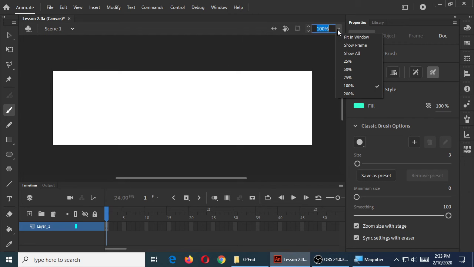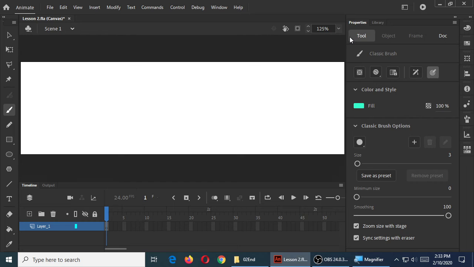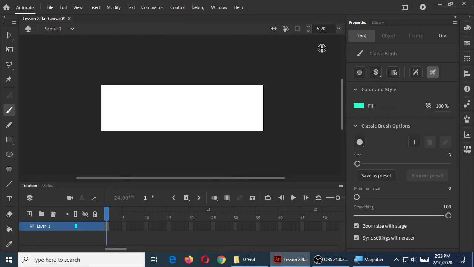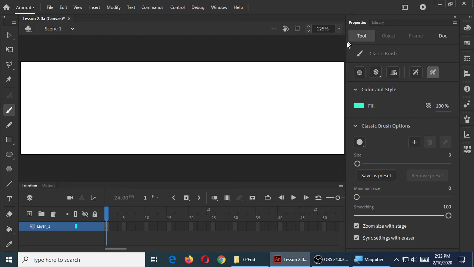We've got our zooms. Maybe fit in window is a good one, so it zooms in an X amount of time to see your design. Or maybe show frame or show all, whatever you'd like. I'm gonna go with fit in window.